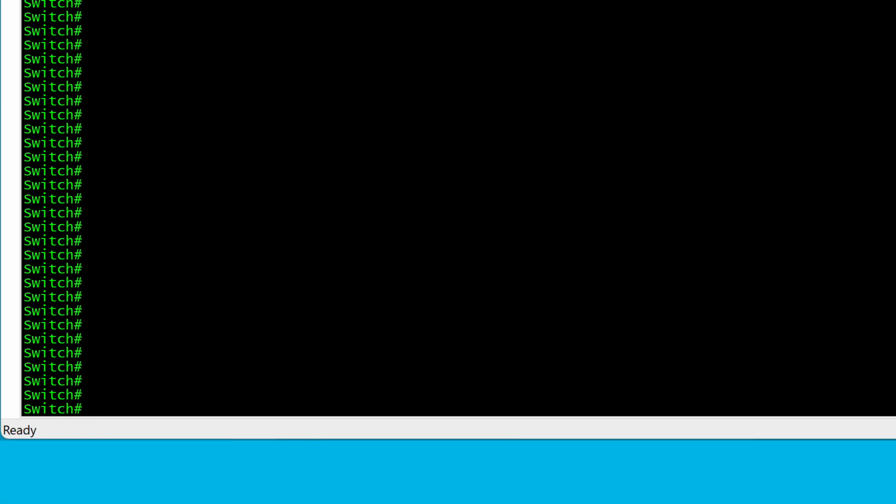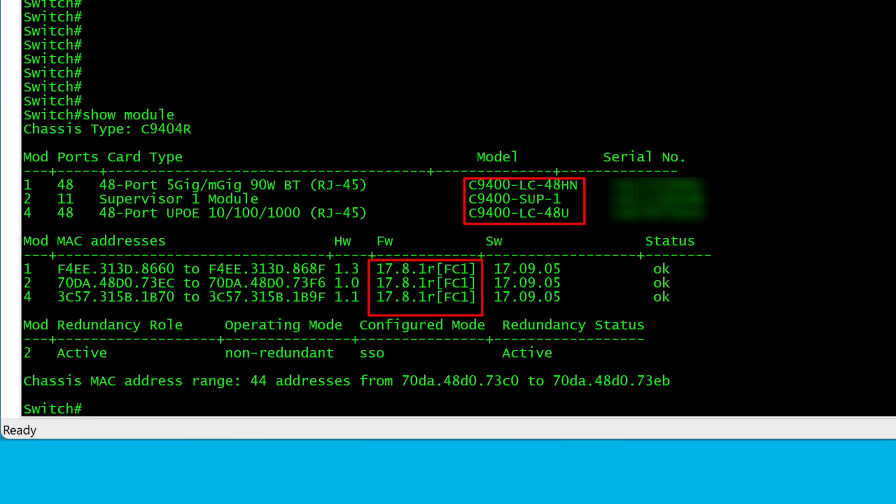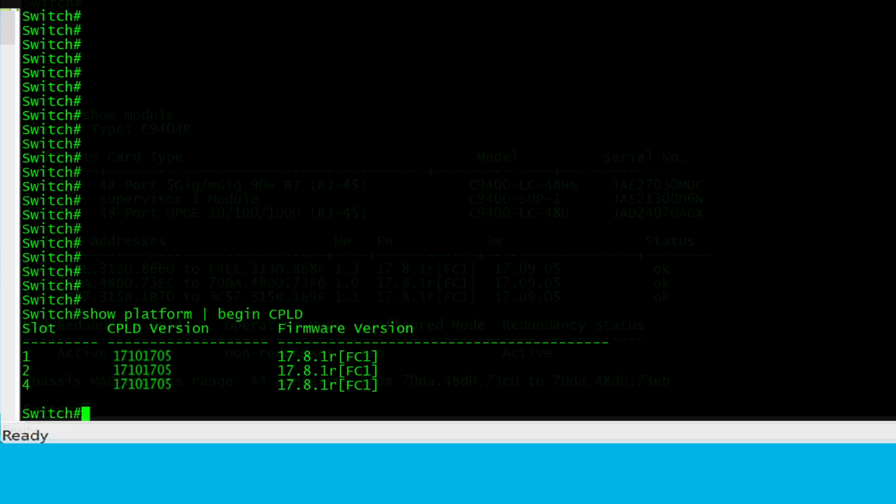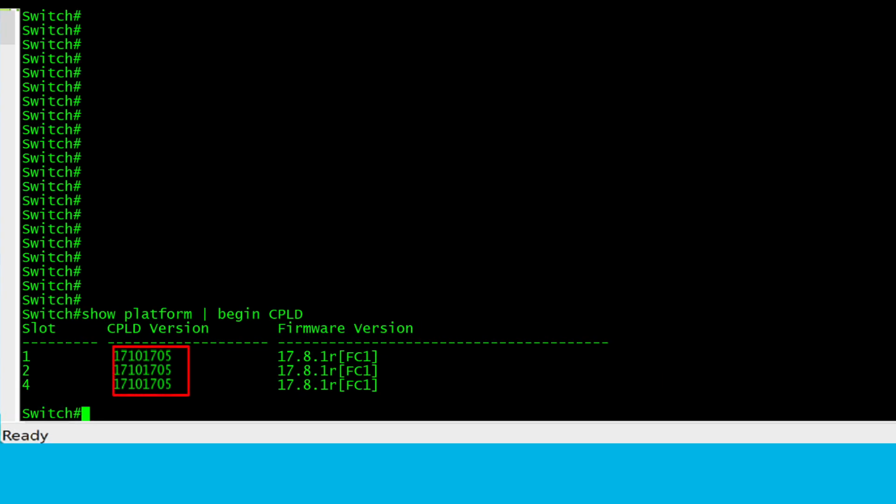As a first step, identify the supervisor module and the CPLD version you are currently running. Use the command show module to see the details, and please focus on the parts labeled module and firmware. Using the show platform command, we'll also display the CPLD version running on your device.